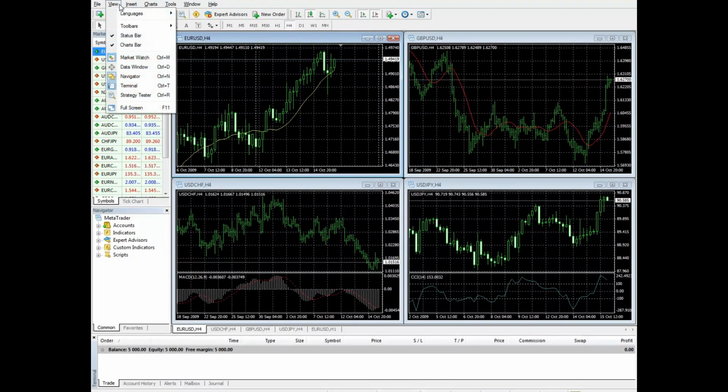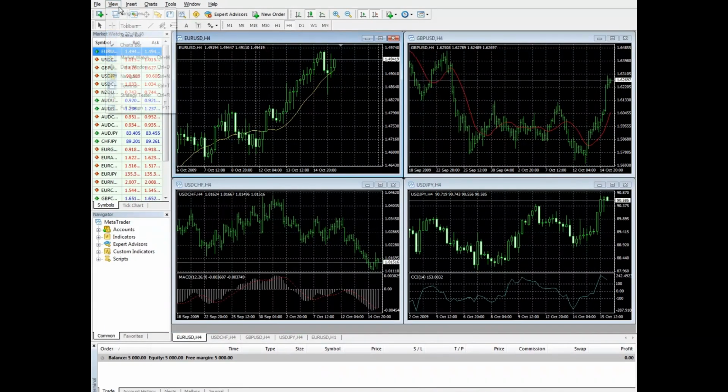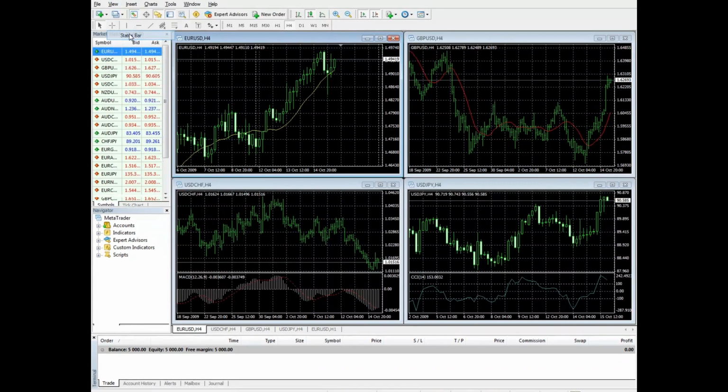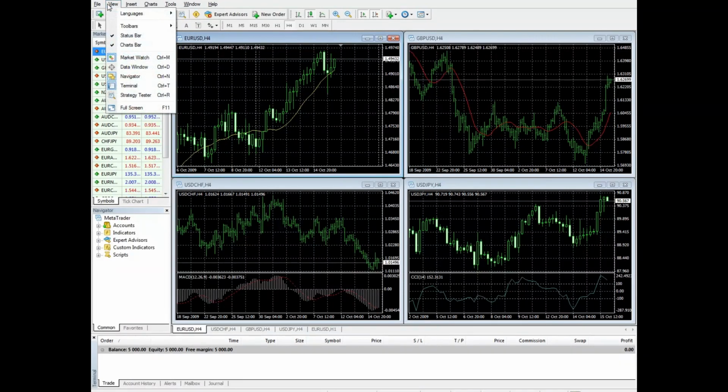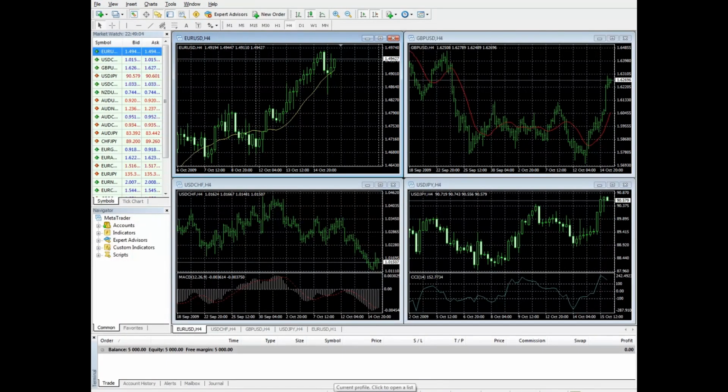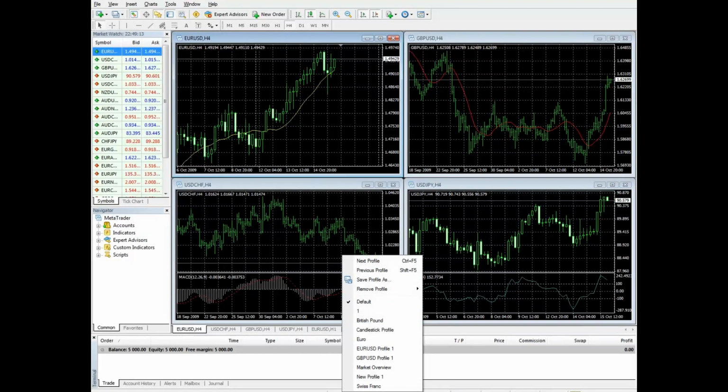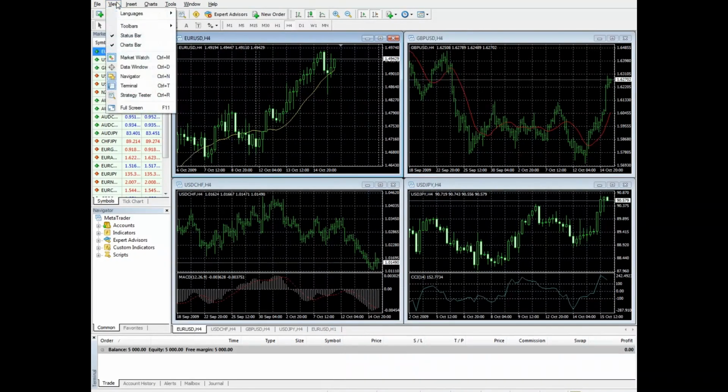All right, so let's continue on here. The status bar. You can enable or disable the status bar here, and that's located in the lower part of the terminal window. The data bar, let me show you this. That bar is a little bit down at the bottom here, a little bit off the screen. You can see the current profile, click to open a list, so you can go back through profiles, and we can see it's default, and default is listed down here at the bottom as well. Okay, let's move on to charts bar.